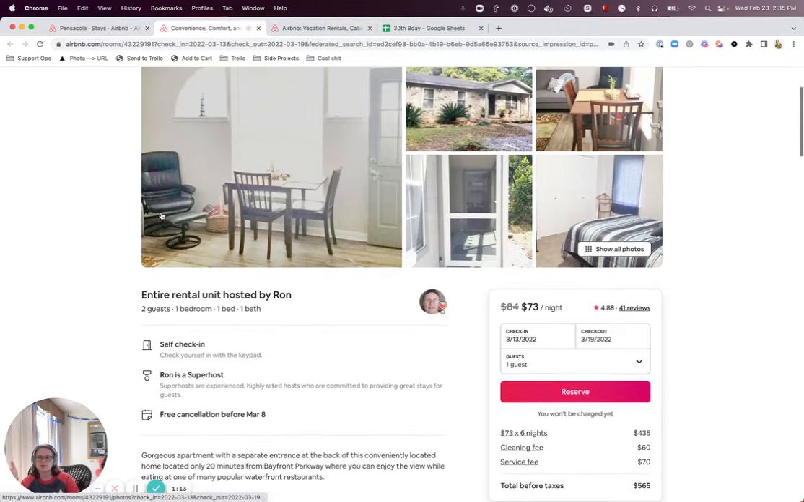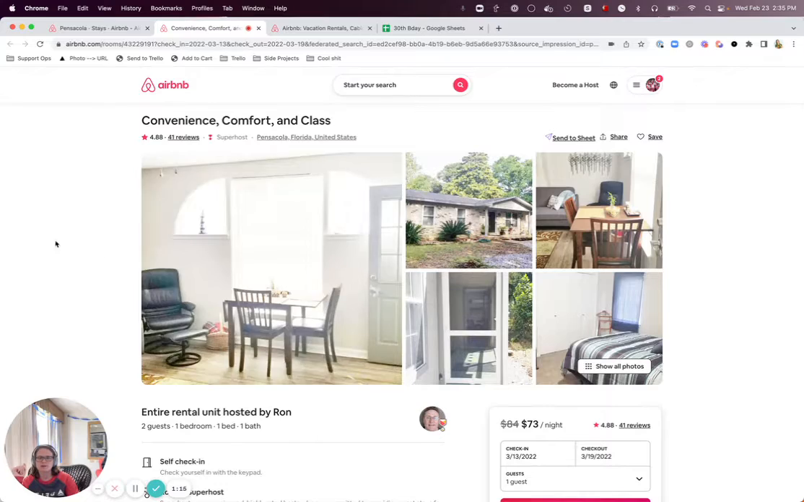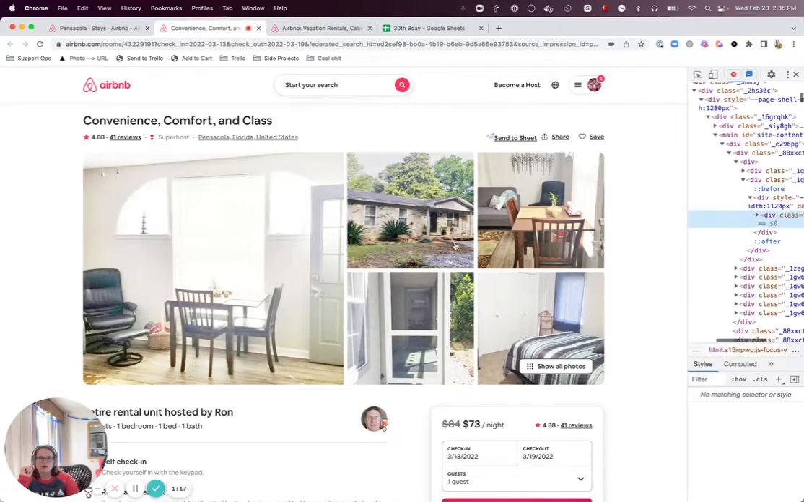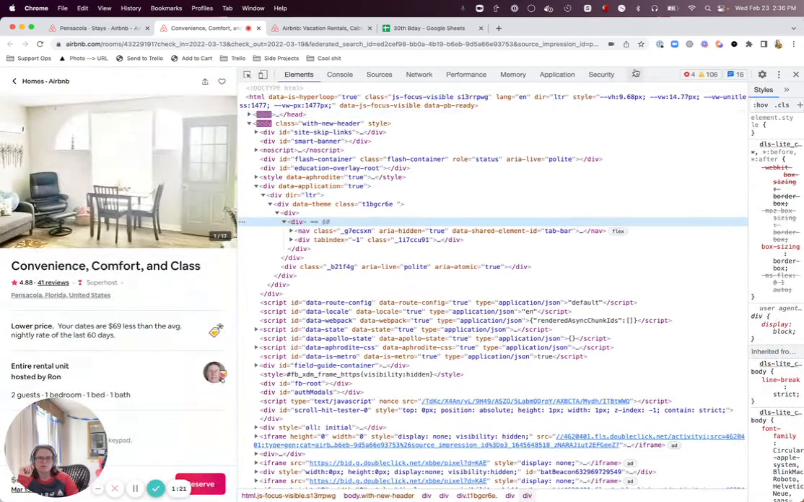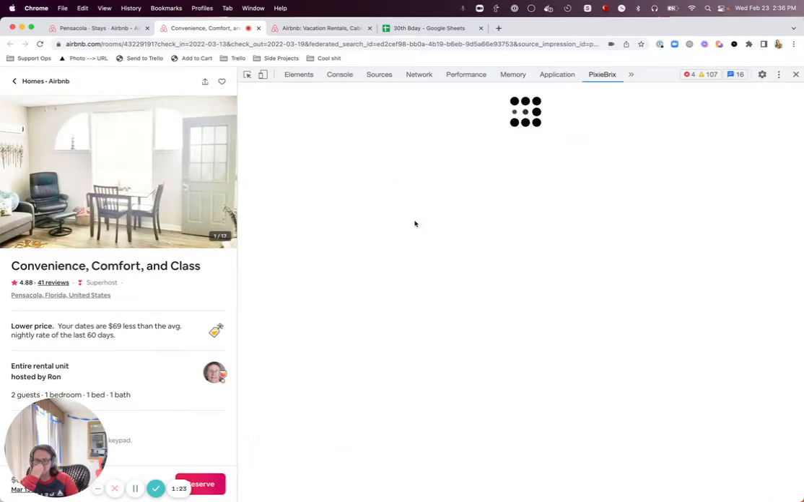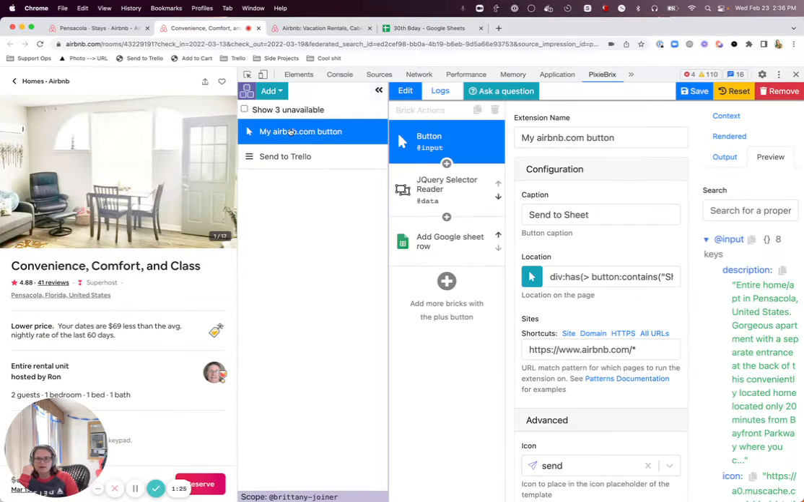It works on any single page. You'll notice I have my little icon here. So let's go under the hood and show you how this is set up. First of all, open your PixieBrix page editor. And once you're there, you can see I've got my Airbnb button.